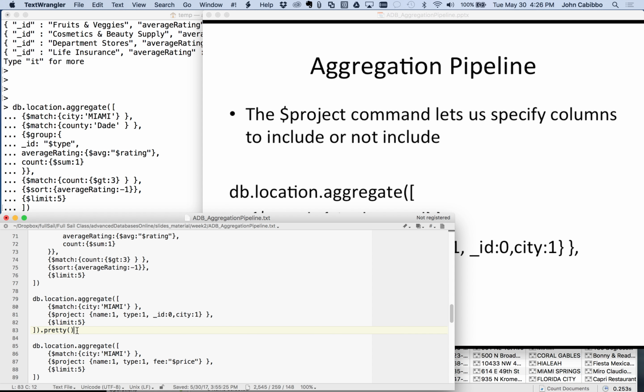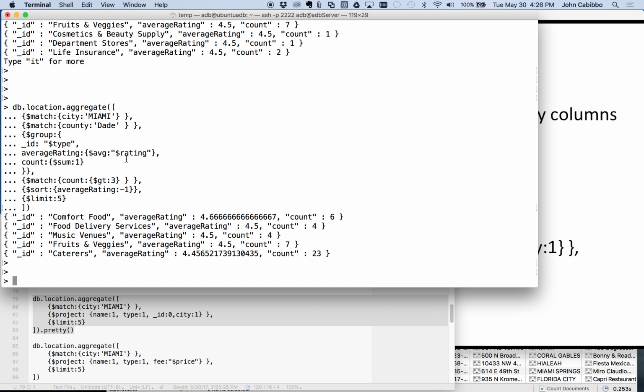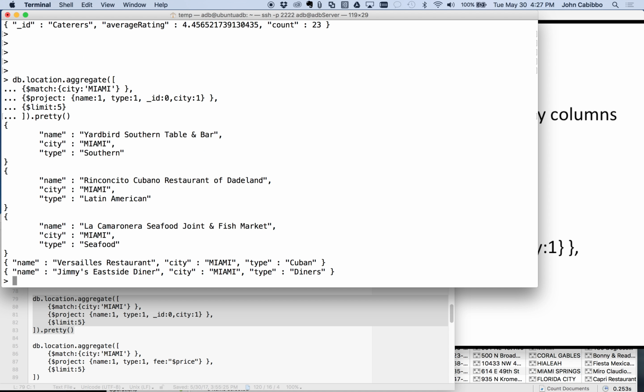So what project does, sort of like aliasing, it lets you pick parts of the full document. Here we're just going to get the name, the city, and the type, and it's leaving out the ID.